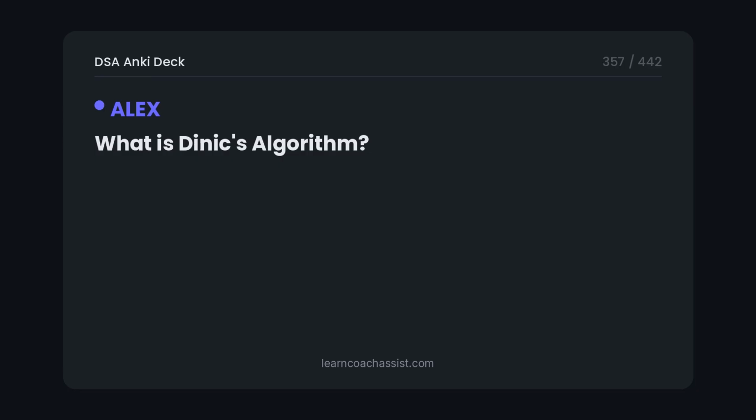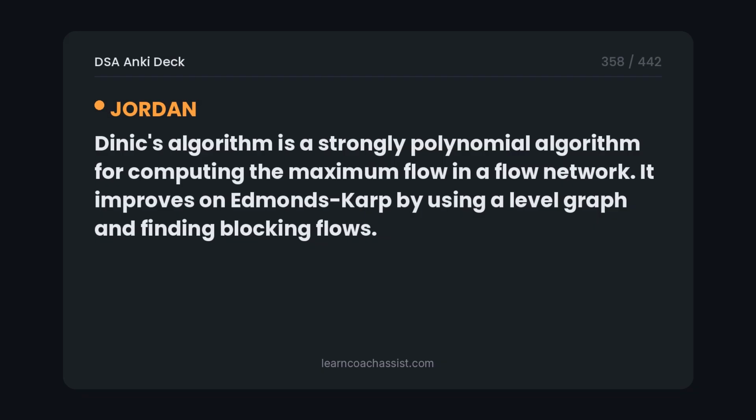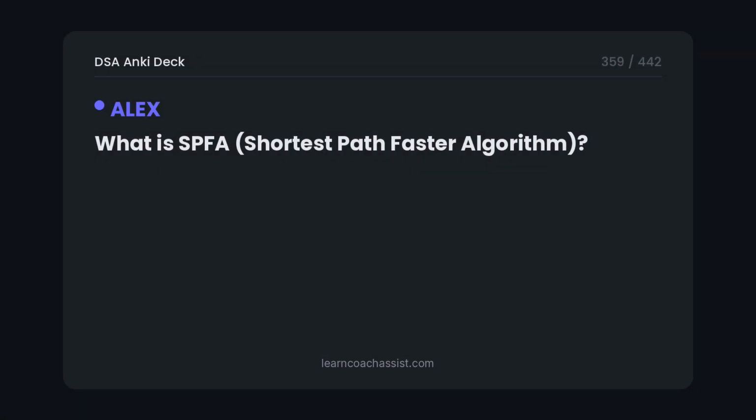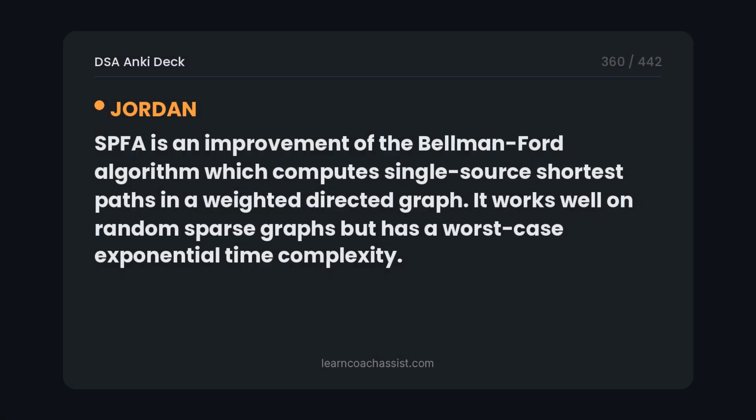What is Dinic's algorithm? Dinic's algorithm is a strongly polynomial algorithm for computing the maximum flow in a flow network. It improves on Edmonds-Karp by using a level graph and finding blocking flows. What is SPFA, shortest path faster algorithm? SPFA is an improvement of the Bellman-Ford algorithm which computes single-source shortest paths in a weighted directed graph. It works well on random sparse graphs but has a worst-case exponential time complexity.